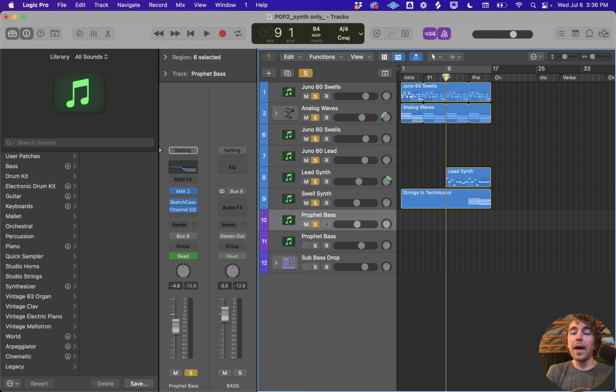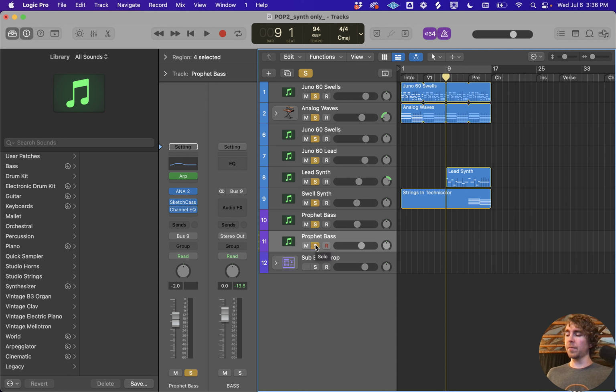All right, so now the last layer that I add to make up the synth landscape of the song is the bass layer. I like to add mainly two bass layers. There's a very static bass layer, something like that. And then typically for choruses, I will add in a little bit more movement, right? An arpeggiated bass layer.